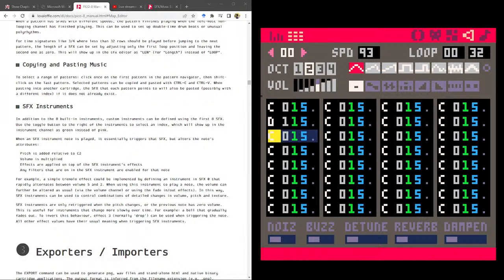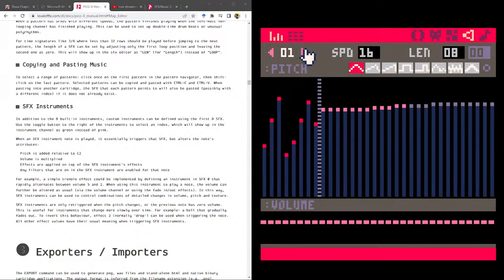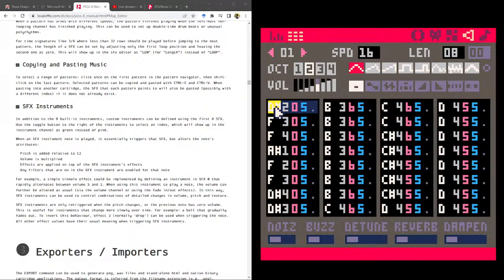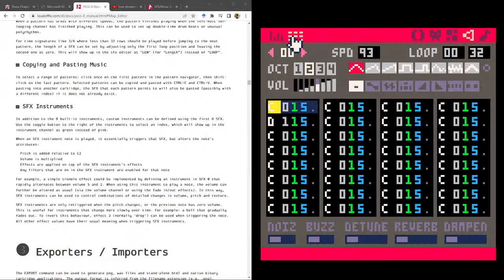Okay, so it plays it as is. I'm starting to get it. So this is C2, so it doesn't change anything in the pitch, right? Oh, wait. When an SFX instrument note is played, it essentially triggers that SFX, but alters the note's attributes. Pitch is added relative to C2. Oh, relative to C2. Wait. This is C0. So actually, hold on. Let me go in here. Just set everything. So that puts it down an octave.